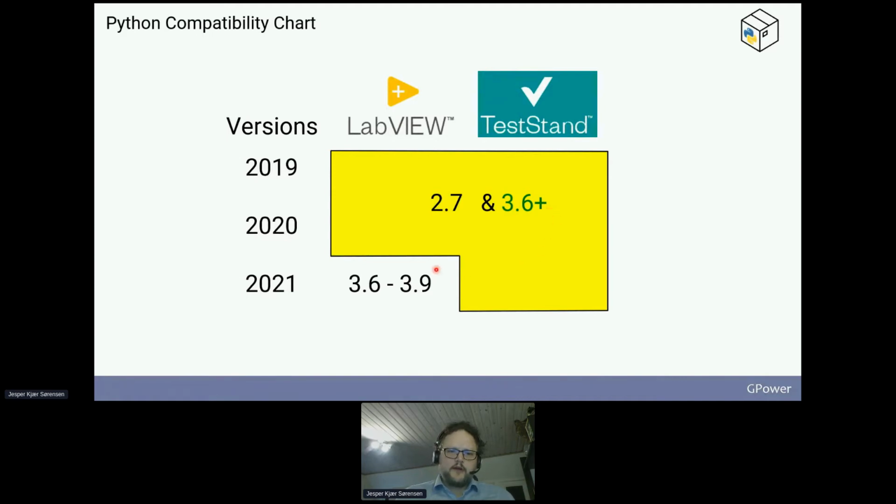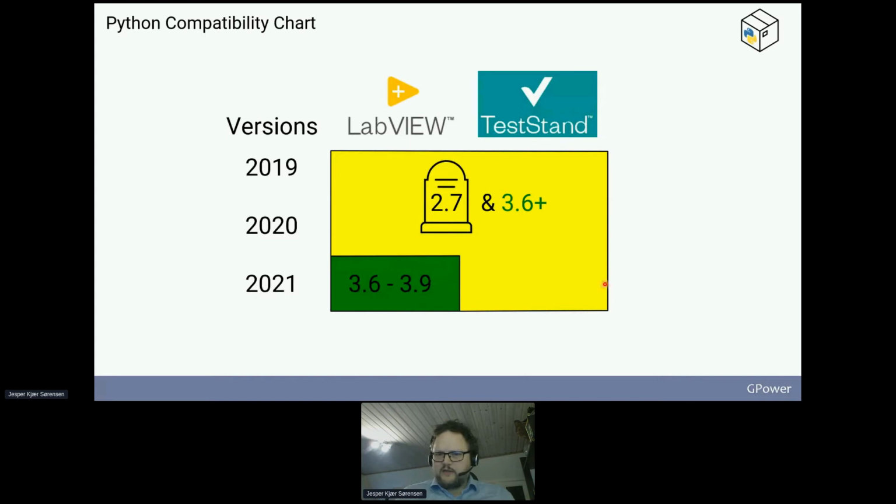And for LabVIEW, we have 2021. They dropped support for 2.7 for a very good reason. 2.7 is dead. It died on the 1st of January 2020. So if you get any requirements for running any 2.7 related stuff, please require them to update to something that's more safe than this. Good.